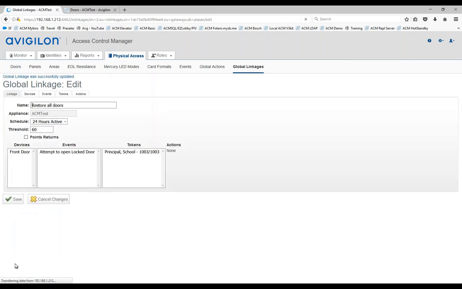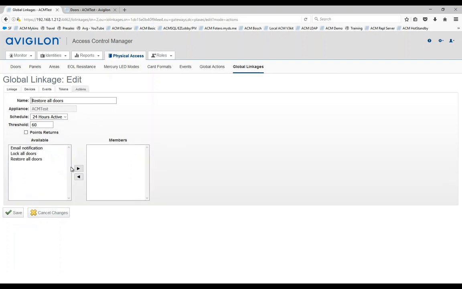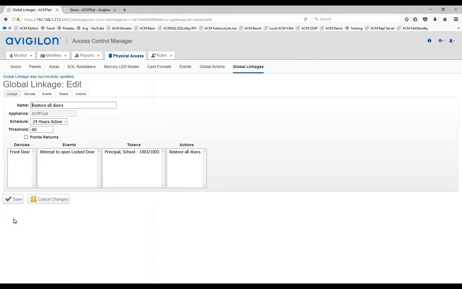And now for the last part, I'm going to enter the action that I want to execute. And in this case, the action will be restore all doors. And then I'm going to hit save. Okay, let's read this out. So if I present this credential number here to this door and I get an attempt to open locked door, execute this action. That's how this reads out.